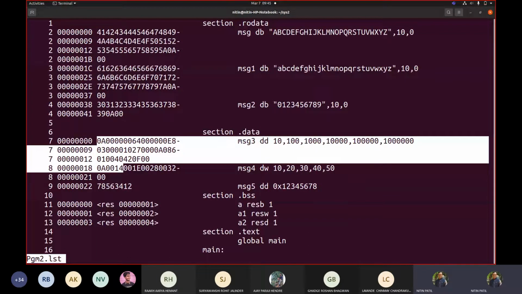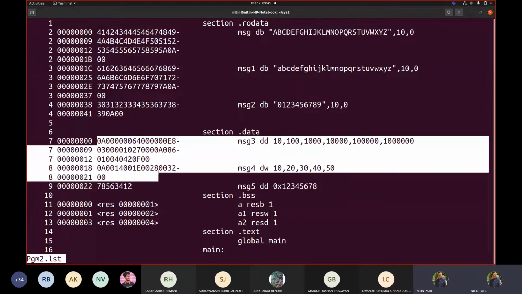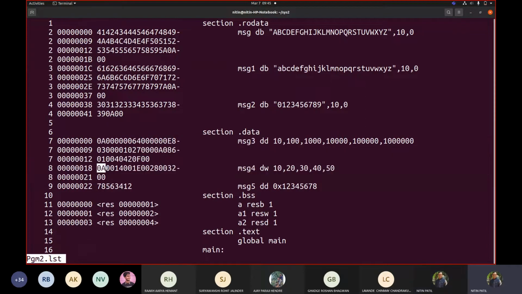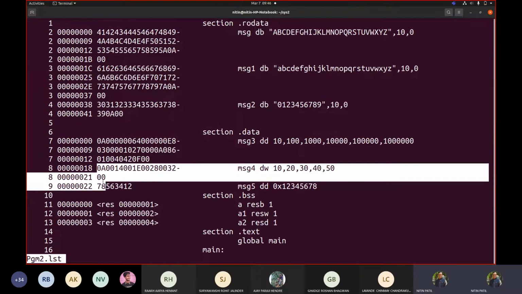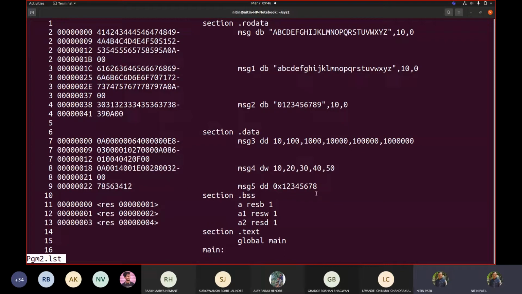So 0A 00, 2 bytes, 20, 2 bytes, 30, 2 bytes, 40, 2 bytes, and 50, 2 bytes. So 10. So 18 plus 10: 18, 19, 1A, 1B, 1C, 1D, 1E, 1F, 20, and then 21. Then 22, 23, 24, 25. Now, if I define another variable here in data, it will start at 26.